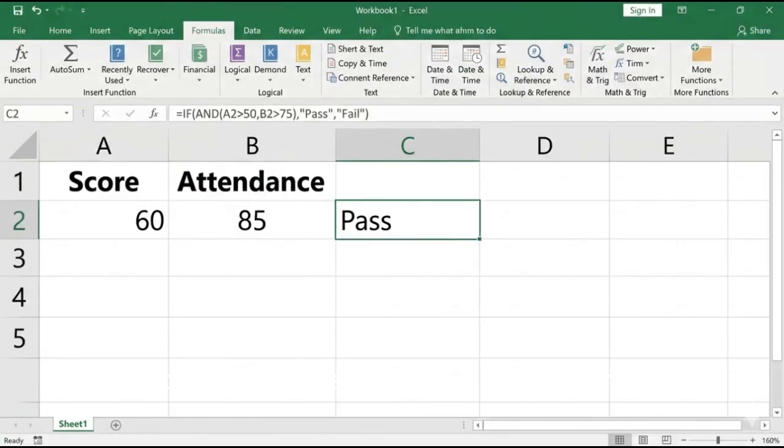In this worksheet, we have two columns, score and attendance. The formula entered in cell C2 is IF AND A2 greater than 50 and B2 greater than 75, then return pass. Otherwise, return fail. Excel first evaluates the logical test inside the AND function. It checks whether the student's score is greater than 50 and whether their attendance is above 75%. Both conditions must be true at the same time. If both requirements are satisfied, Excel returns the result pass. However, if either the score or the attendance fails to meet the requirement, Excel returns the result fail.